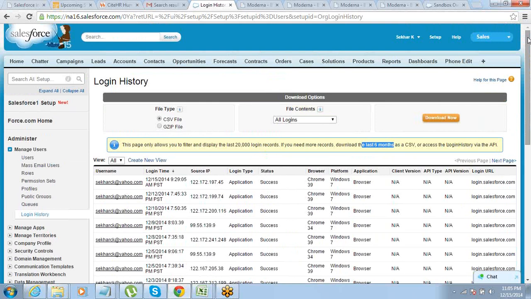So imagine how much data Salesforce is maintaining for each of their clients. So many users, and it maintains all the 6 months of login history, audit trails, everything.